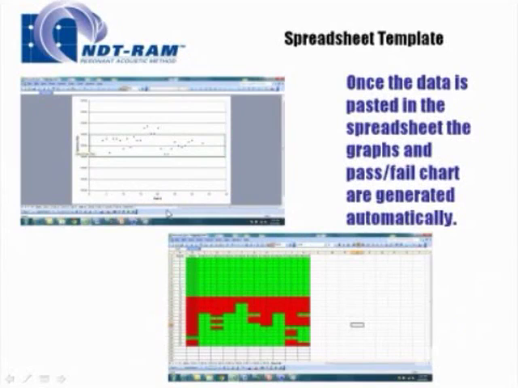The spreadsheet template can take up to 10 criteria, which should cover almost all of your parts tests. Very, very rarely do we have anyone use 10 criteria on a parts test. Typically it's between 4 and 8. So once you paste that data in there, you can see that it generates the graphs and the pass-fail chart. Then we use this information in our parts test report.